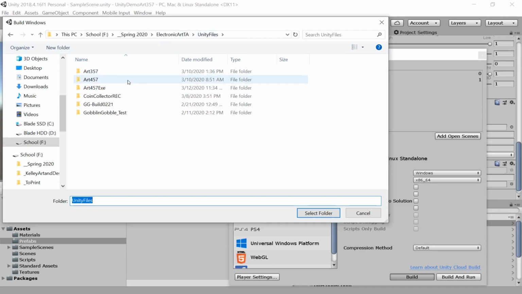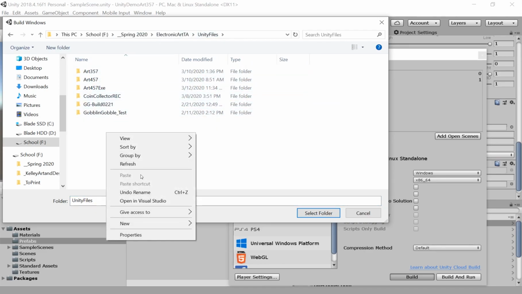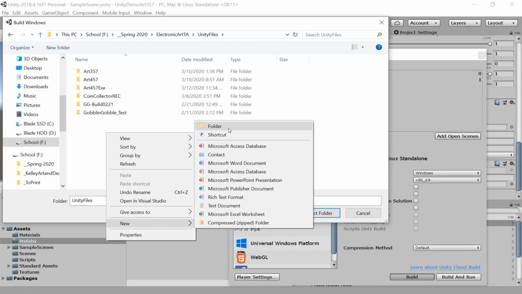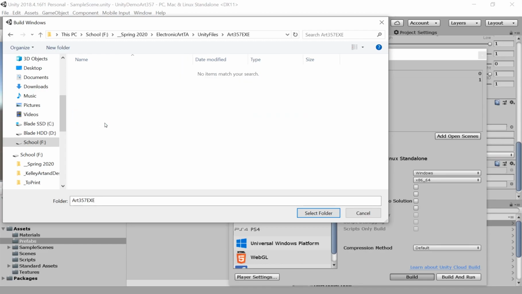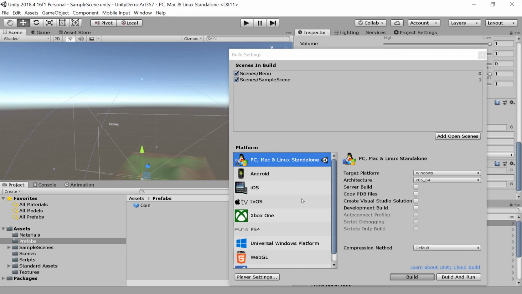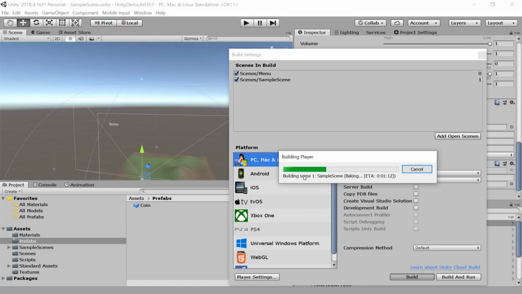And then we're going to just find a folder to save this in. So I'm going to go New Folder on just my drive. Don't save this in your project folder, like go either to the desktop or to another folder. And I'm going to name this art357exe. I'll double click on that file and then click select folder. And now Unity is going to take a moment to actually build this project for me. So this will always take a moment. It'll have to bake some lighting, and then it's going to actually do all the shader compilations. So this will take a moment, but it's just going to basically build the scene.